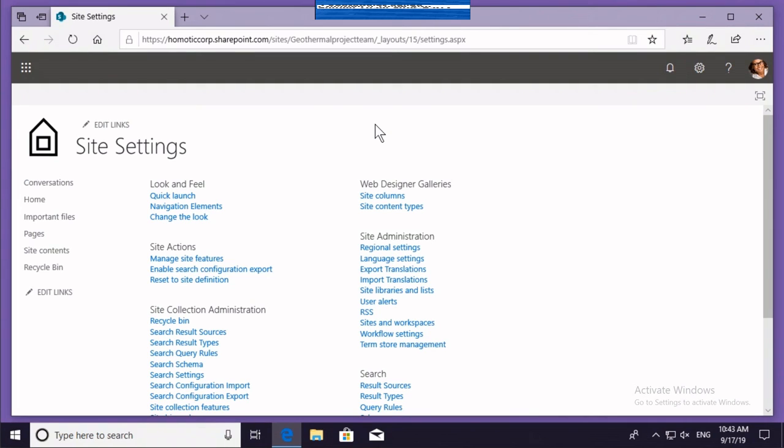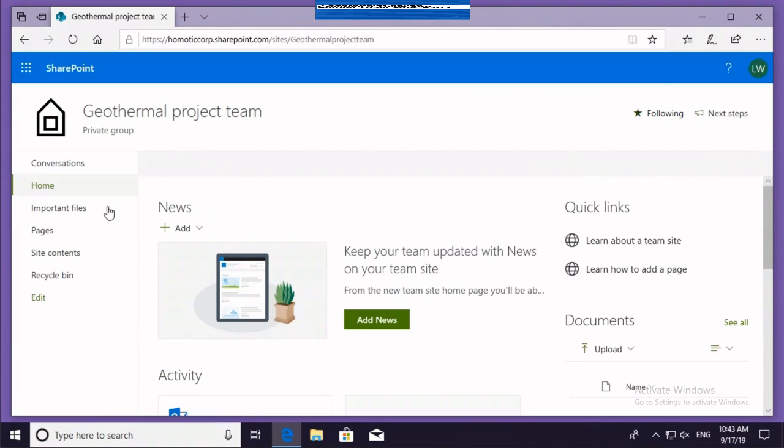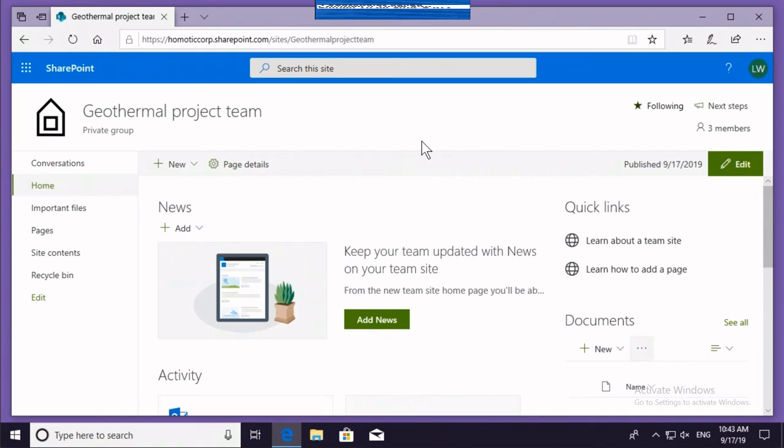In order to return to my team site, I'm going to select Home on the left-hand side. So now you've seen different ways on how to edit your team site within SharePoint.